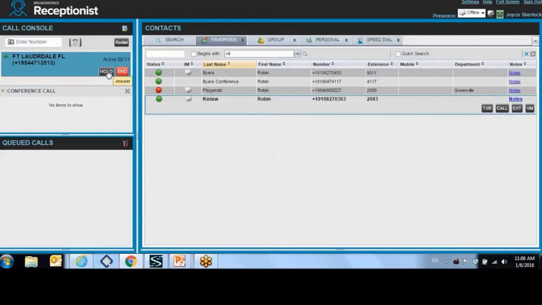When that call is active, you'll be able to transfer that call or speak to that particular person. I can also click hold to put the call on hold and retrieve it back by clicking on answer.